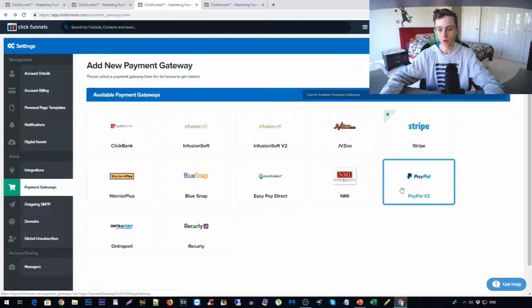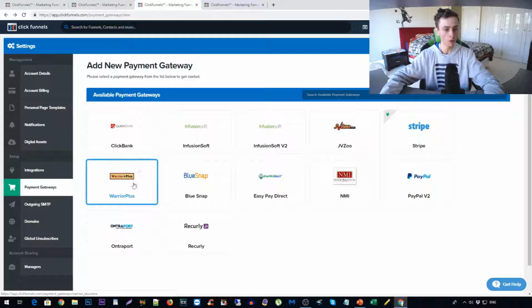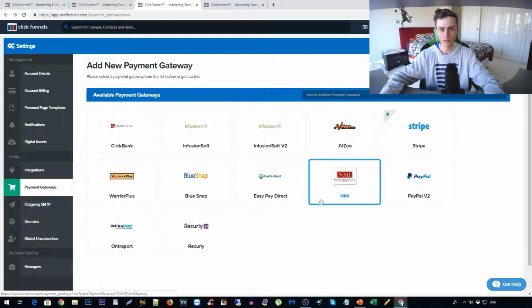And you can obviously accept PayPal payments. You can integrate with PayPal if you are selling your products through JVZoo or through Warrior Plus or ClickBank. You can integrate those right here as well. So you want to get that set up. It's pretty simple. You just click on it and they give you basic instructions, and that's how you do it. So it's very simple.